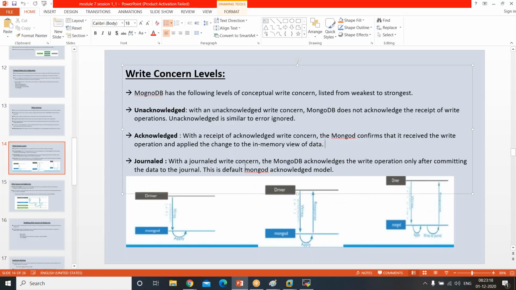With a journal write concern, MongoDB acknowledges the write operation only after committing the data to the journal. This is exactly the point I was making. The data is written in memory and then to the journal, and then the application gets the response. If it fails, memory itself will respond; it does not go to the journal because it failed. But if it is committed, it has to write in the journal and then go to the application.